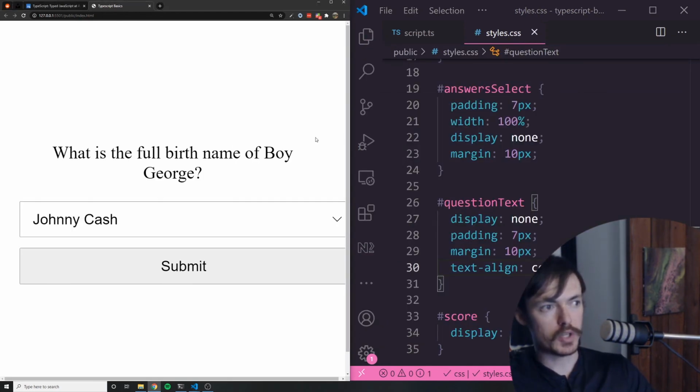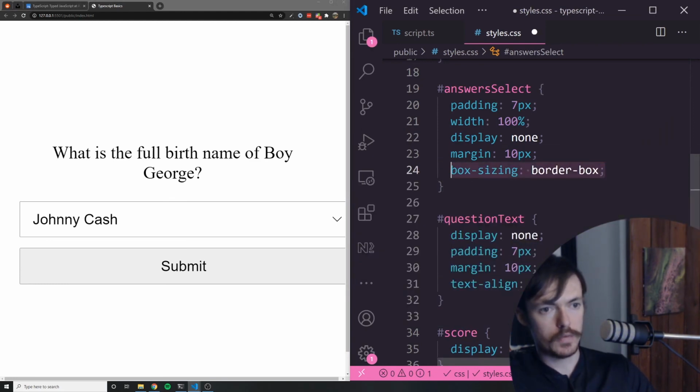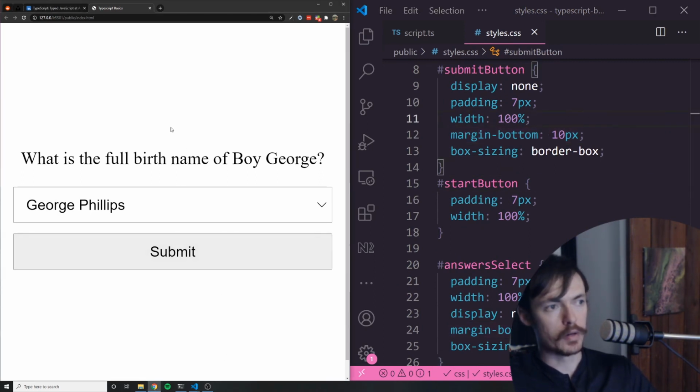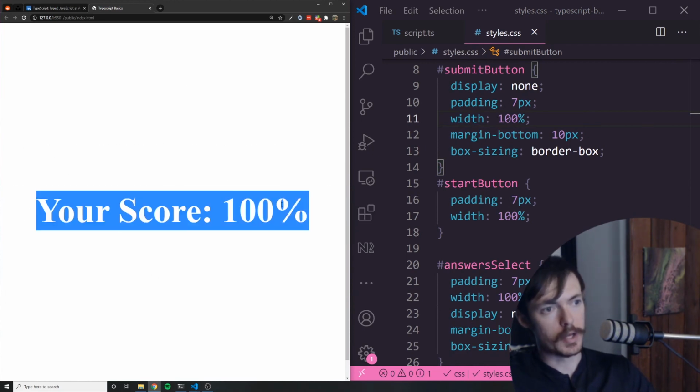Okay, I think this looks a little bit better. Let me add box sizing border box to each of these. I'm actually just gonna make all of these margins just simply a margin bottom. And now I think this looks a lot better. It's not amazing, but it certainly looks cleaner than it was. So we'll do that, Mandrake, and then Cherry. We got 100%.